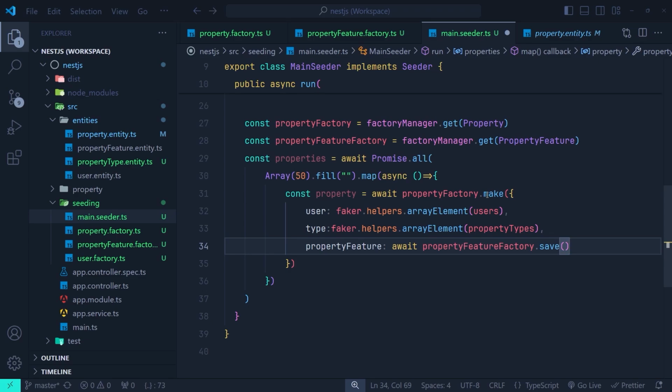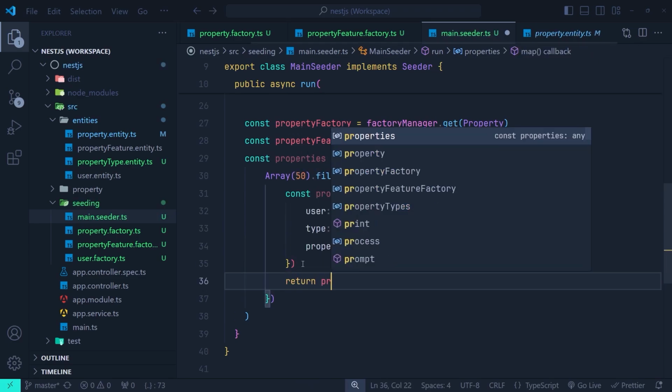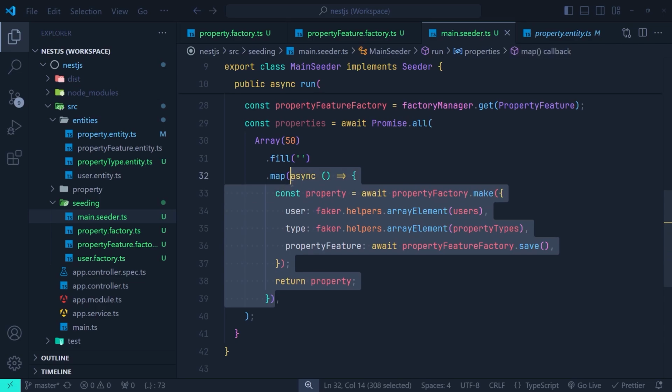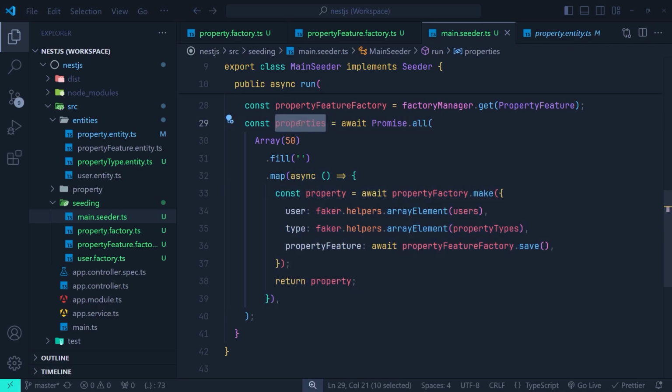Okay, so in this way we are creating a complex property entity with its user, property type, and property feature. So again, let me remind you that this make function doesn't save the property into our database. It just creates an instance of this property with these extra values. So now after the make function we need to return the property. Okay, as you can see, it is in the map function, so it finally returns the list of 50 properties to this properties list here.